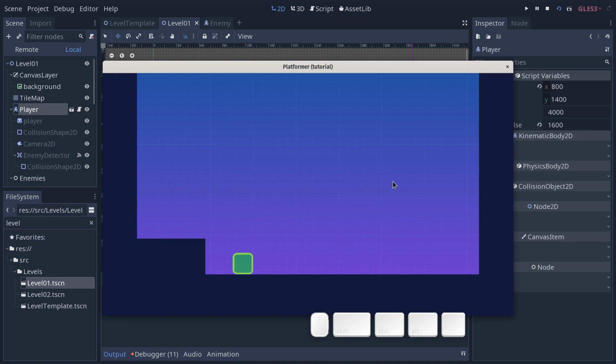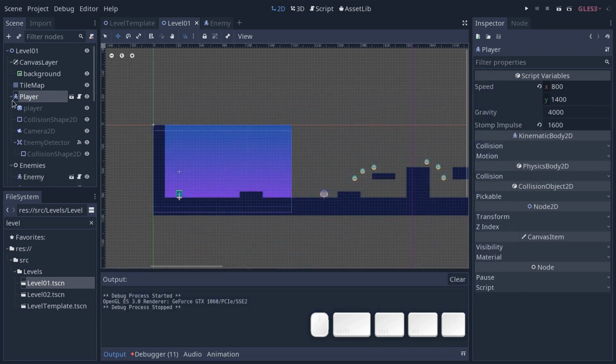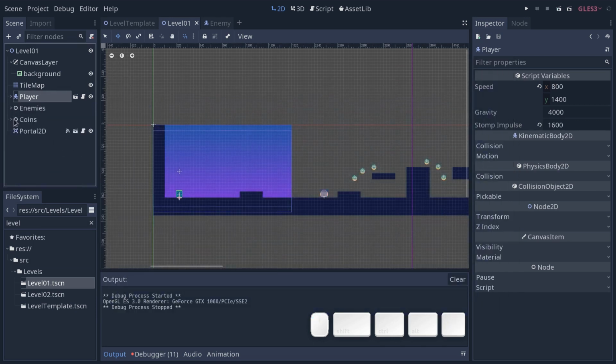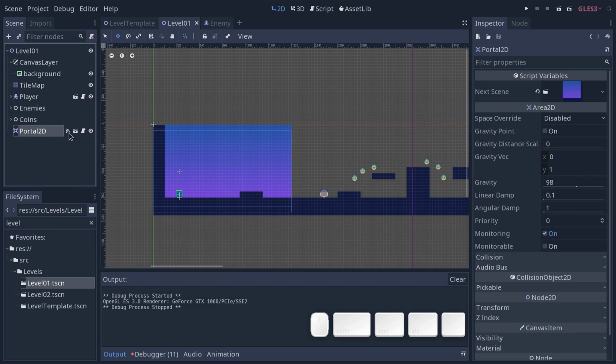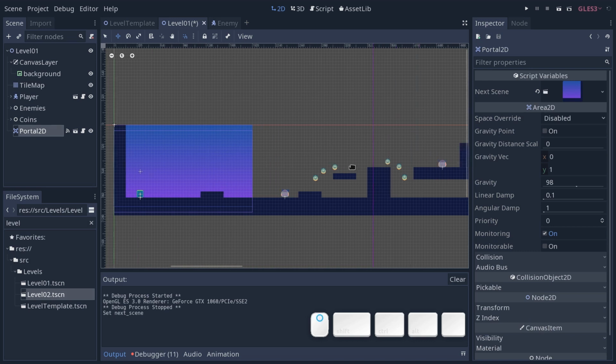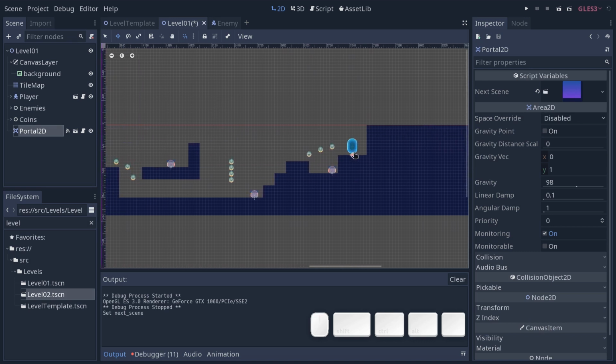And this takes me to this empty scene, that level 2, because that was the scene that we set on the portal in the previous part. So if you select the portal, the next scene variable, you want to drag and drop another level scene in there. We have level 2, and this is the scene that you will teleport to, the next level that will load when you touch the portal.